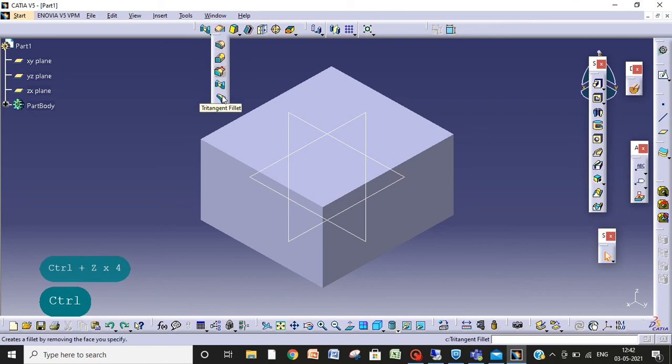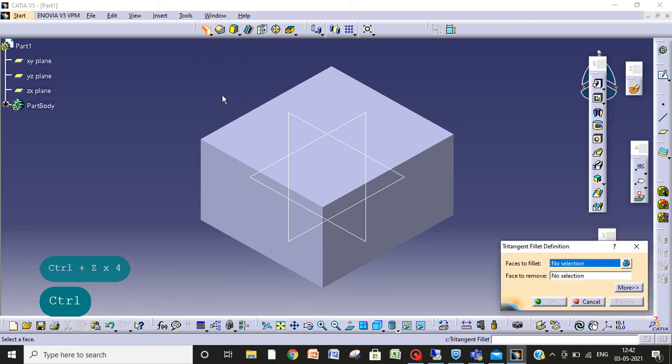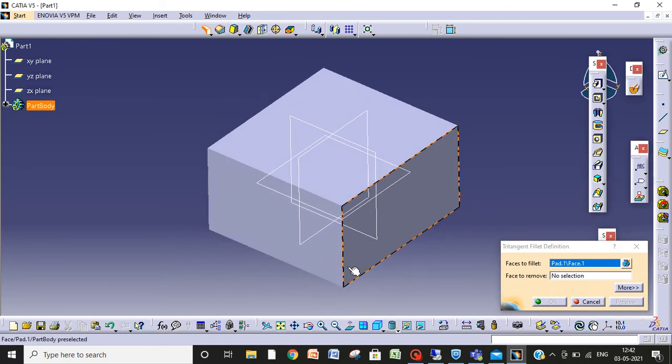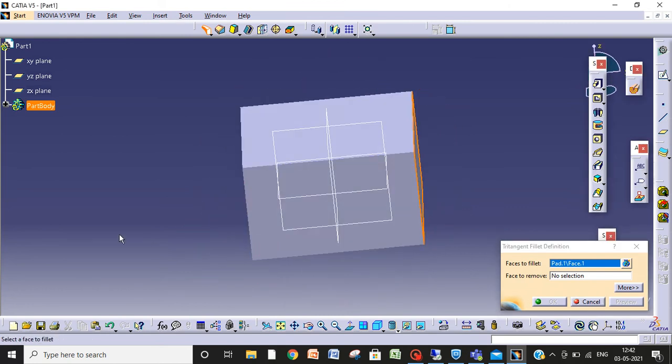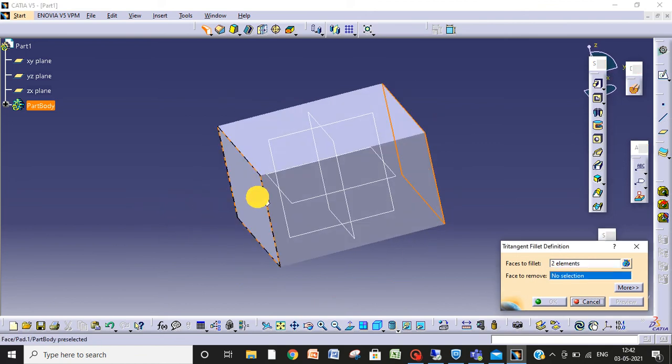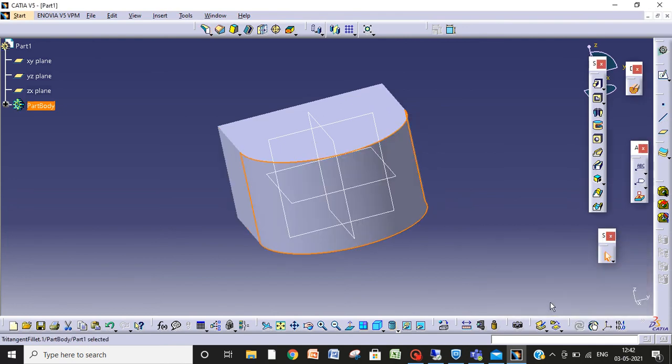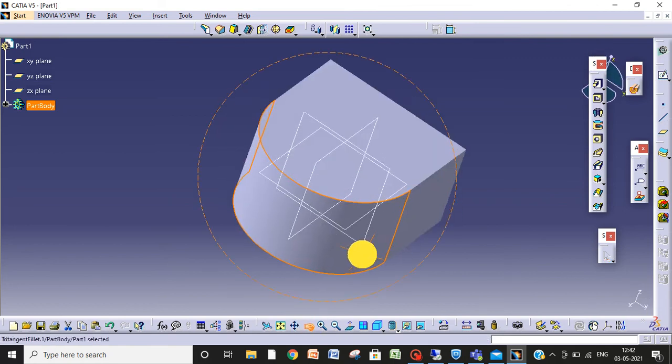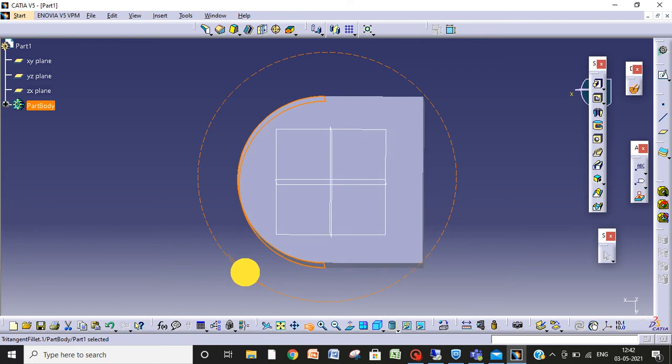And the next one is tangent fillet. Face to fillet: I will rotate it, select this face, and then face to remove. I want to remove this face, and okay. Like this, that face is converted into a round shape. This is a useful fillet, and at many places you will use this fillet.